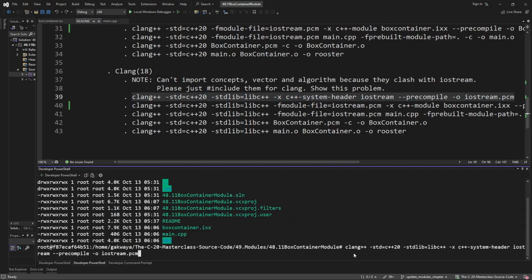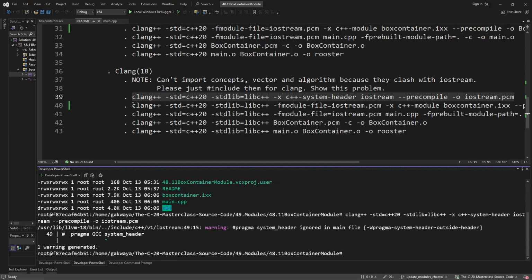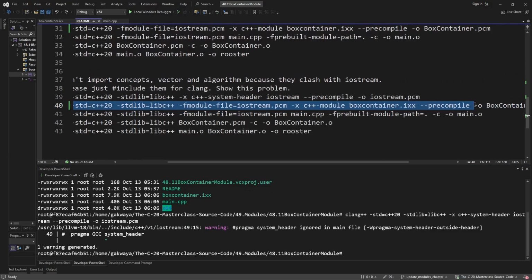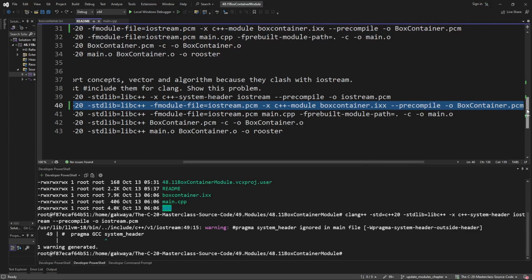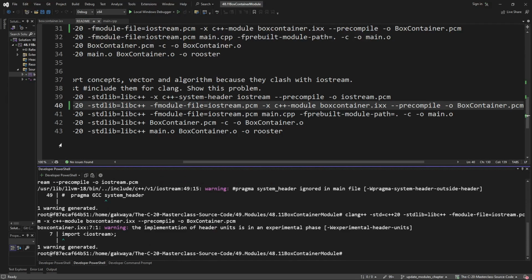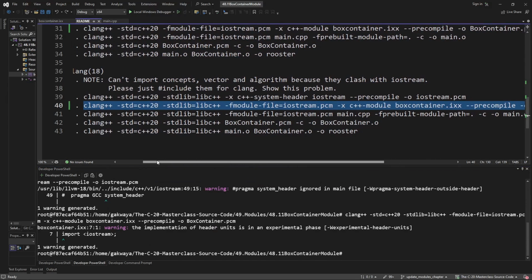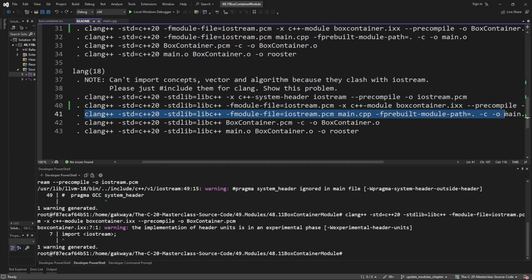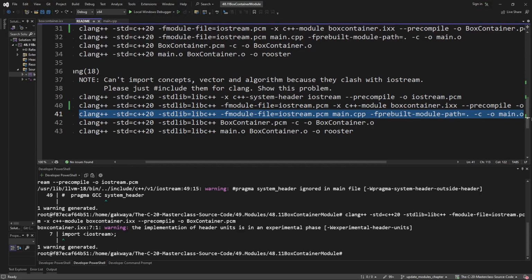Once you have these commands, the hard work is figuring out or putting together these commands. Now we are compiling our BoxContainer PCM. Okay, so let's put this in. Let's grab the other command, which is going to generate the object file for the main file. And notice that with Clang, we have a way to specify the location of the PCM files. You use the -fmodule-file flag.